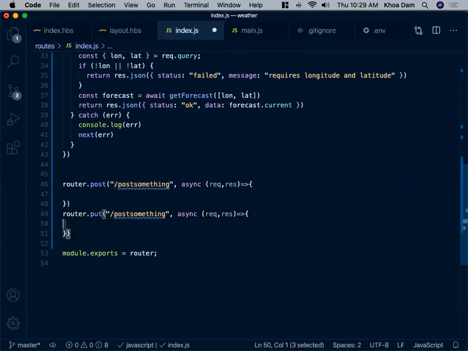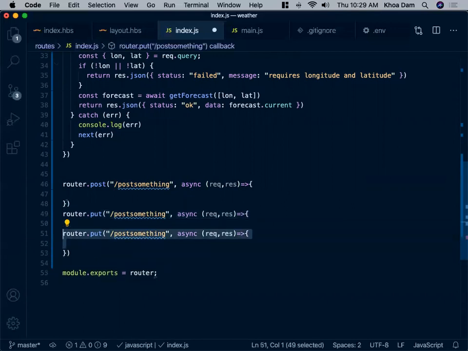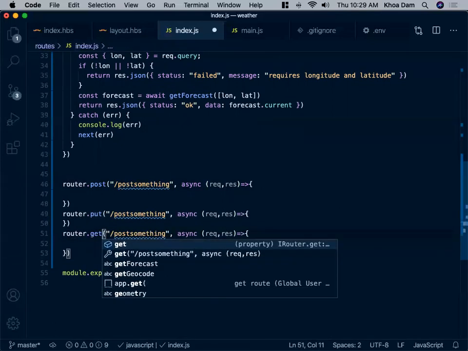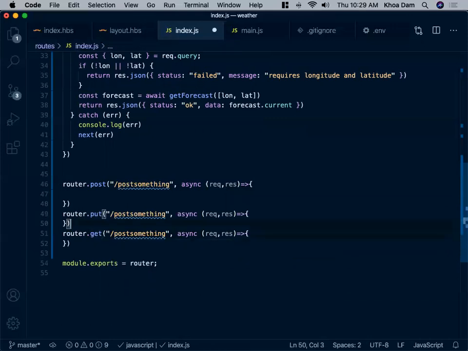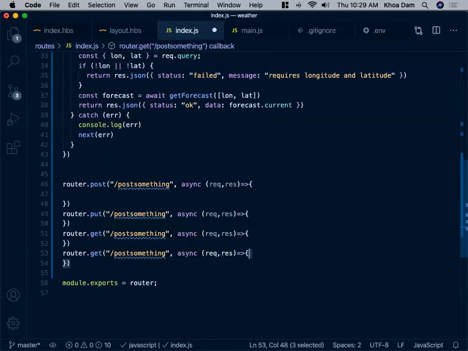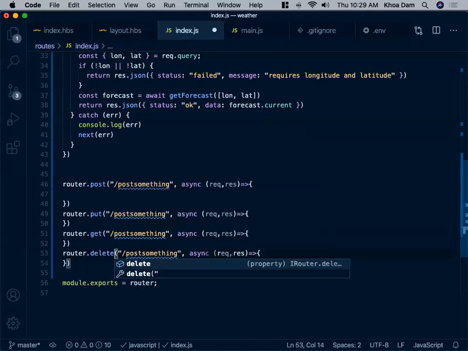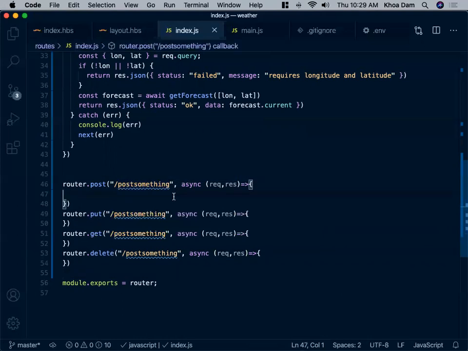I'm going to have one more. This one I'm going to call get. You can have one more and call it delete. You can have post, put, get, delete, and patch as well. So you can have the same URL for different methods. They will be different endpoints.